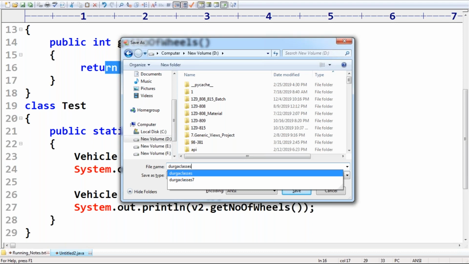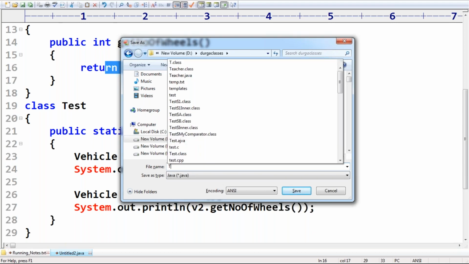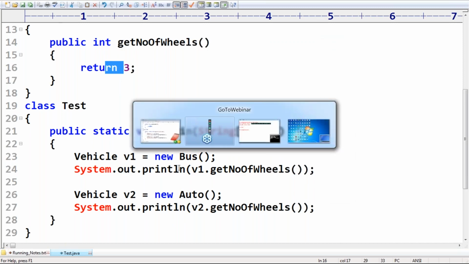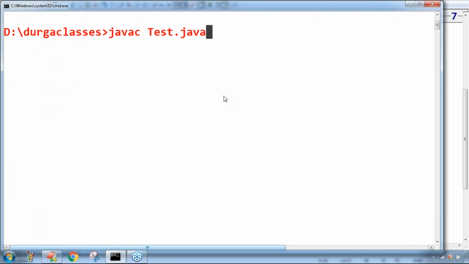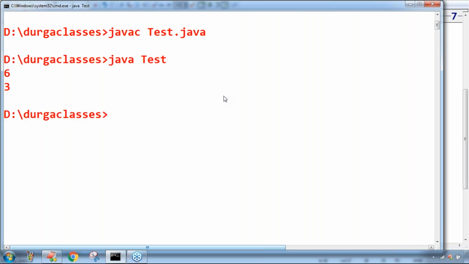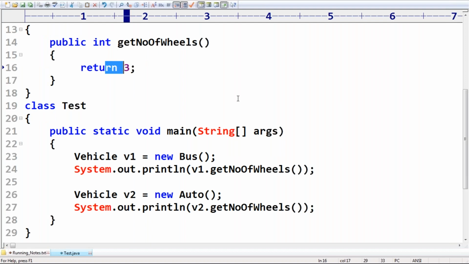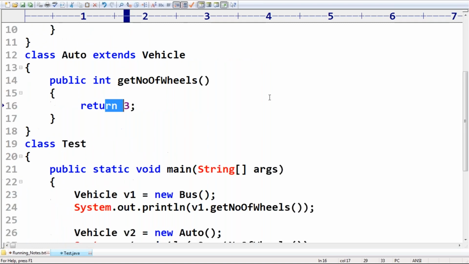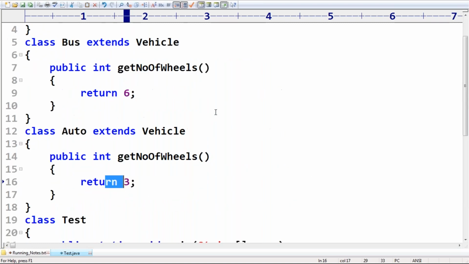Here is one small thing I have to tell with this example. Just observe, Test.java. I'm saving it. Let me compile this code: javac Test.java. Happily the code compiles. Next, running java Test, yes, 6 followed by 3 is the answer we are getting. Any clarification required about this example? Any doubt?